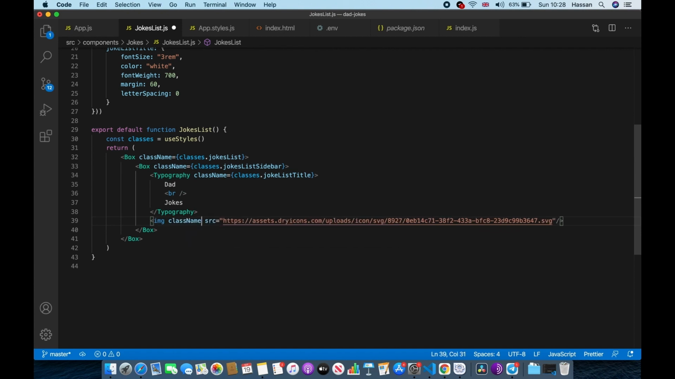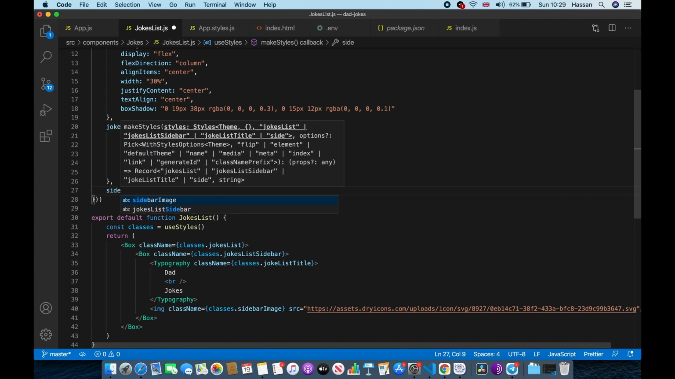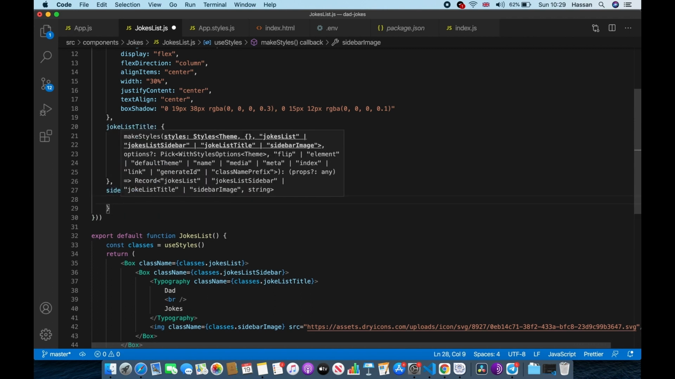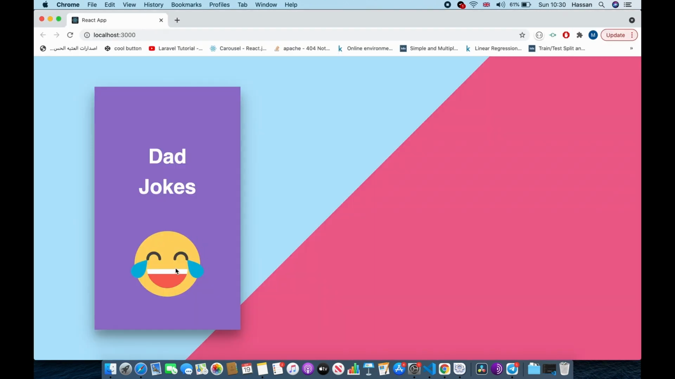So now let's do the class name for it. So it's going to be classes dot sidebar image, and let's implement this sidebar image style inside the styles. Now for the sidebar image, we want to give it a width of 50%, because right now it's taking up too much space, so we want to make it less wide. So let's see how that looks, and yeah, it looks much better now.